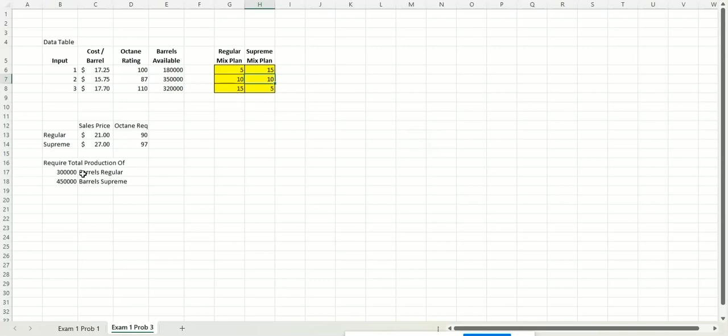I need to hit at least 300,000 barrels of regular and 450,000 barrels of Supreme. So I know I'm going to need to sum this up to see how much regular I'm producing. Okay, so I'm going to do a sum here and here, and I'm going to label it so I don't forget what I put in there. Okay, so here later in Solver, I'm going to say that this number has to be at least this number or greater. Okay, that way I'll know that I got this populated.